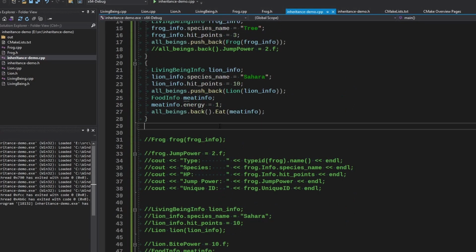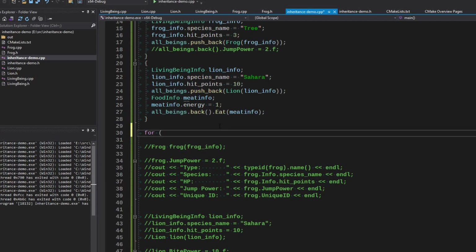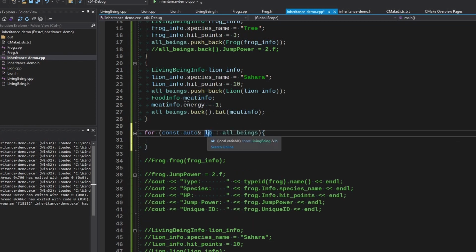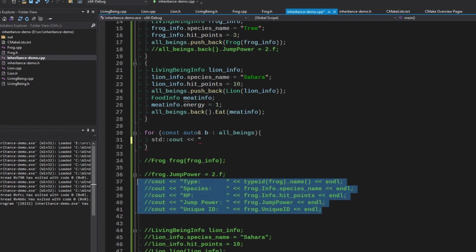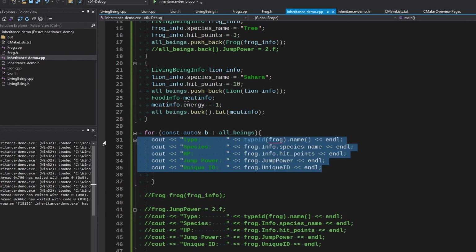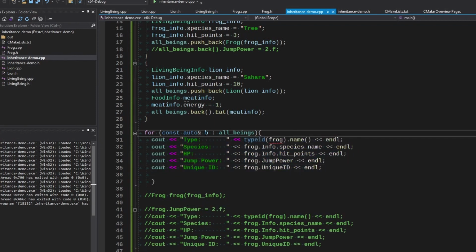But what we can do, we can just go through all these. We can go for each const auto by ref. We don't want to change them. We just want to look at them here. We're going to say LB, which will be a living bean, out of our all beans, or maybe we'll just call it a B. Keep it super simple here. We could say, I don't know, let's just do a little cout. Basically all this info, right? Why not? But now, rather than doing this every time, we can go whatever the type ID of B is here, and all down the line, just all the B stuff.